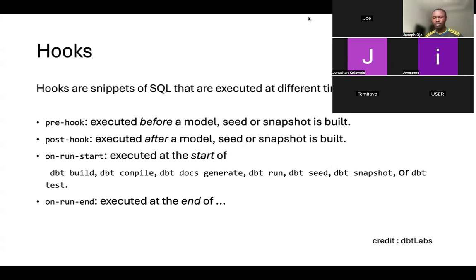some temporary tables, or there are some gymnastics that need to be done and all those things. And for pre-hook and post-hook, this SQL statement can be simple or complex.